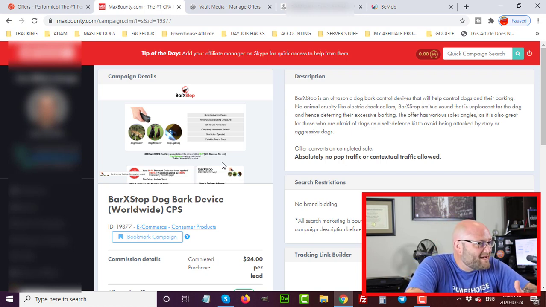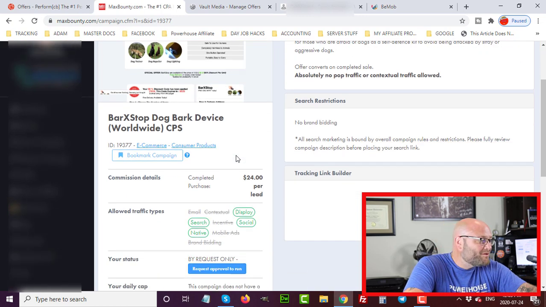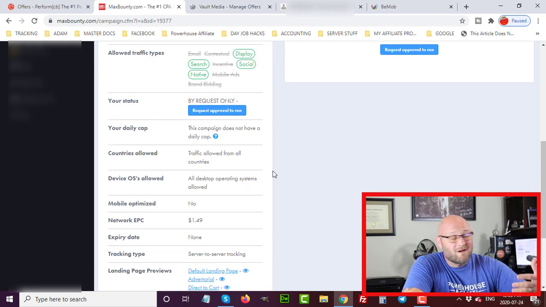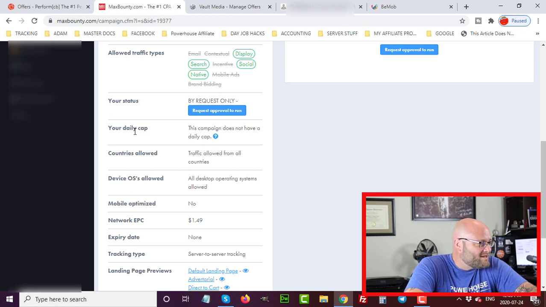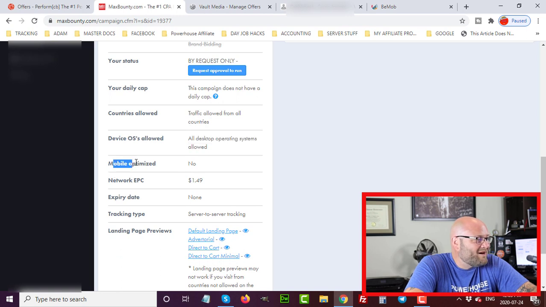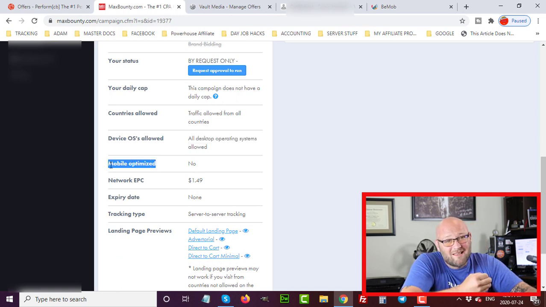Also, I would be asking him if I could get a potential payout increase because these are street payouts. I'm also going to be looking at the daily cap, wondering how many conversions can I run in a day before we can jack that cap up, okay? All of this stuff matters. This here says all desktop operating systems are allowed. I would probably ask also if I could run mobile ads on social just to confirm that. It says mobile optimized, no, so you're probably stuck on desktop since the offer is not mobile optimized. So you want to check that as well with your own devices, if you have one.